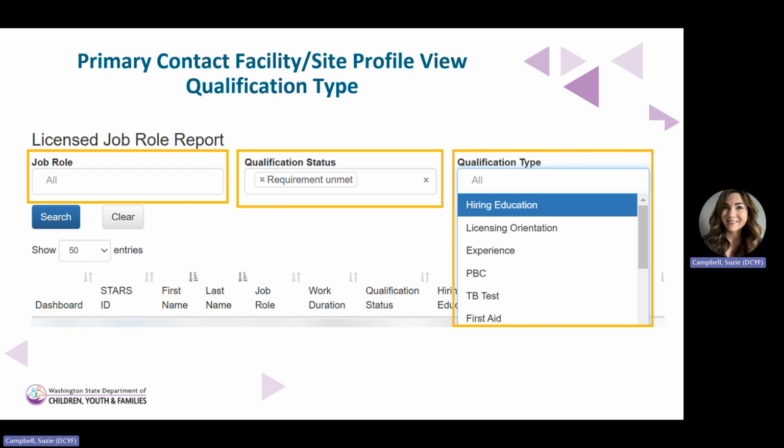Back to the facility site landing page. Using the qualification type drop-down menu, you can select all the providers at that site who, for example, have not met their hiring education or need to update their CPR first aid. This can be helpful when doing a quick check to see if providers need to attend an upcoming health and safety training.